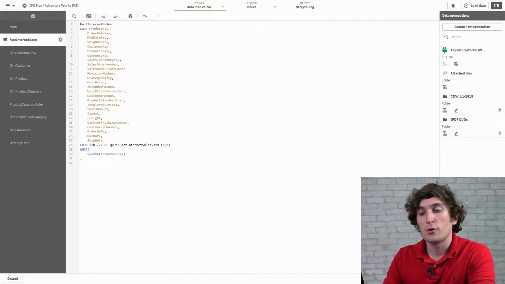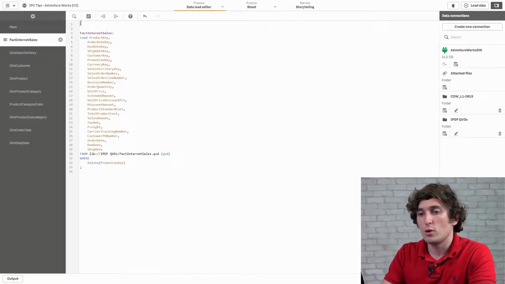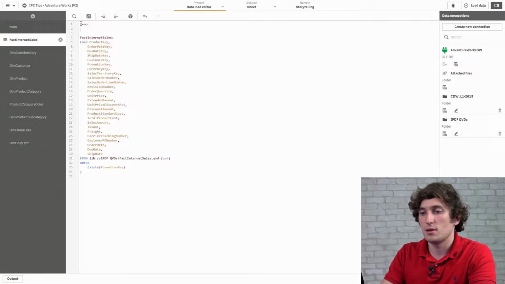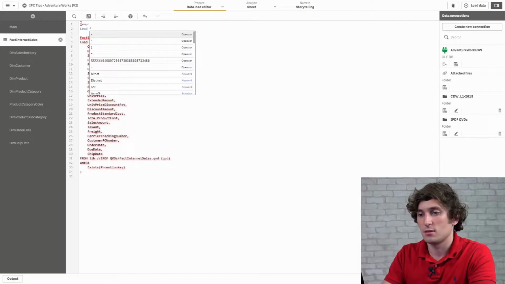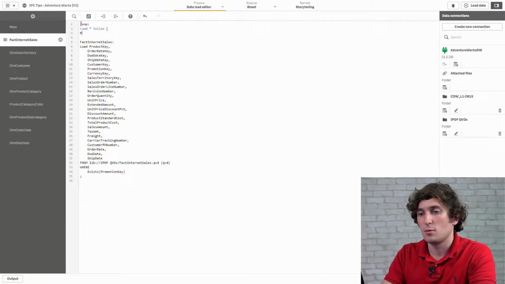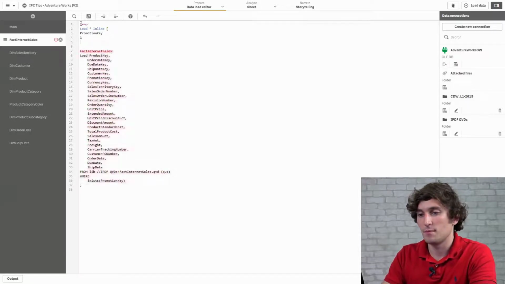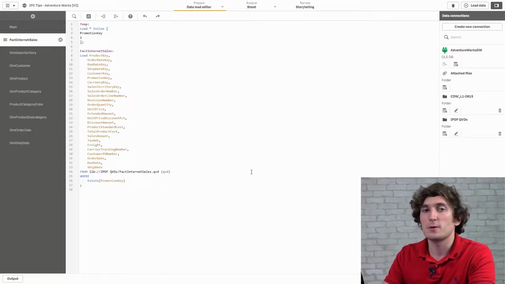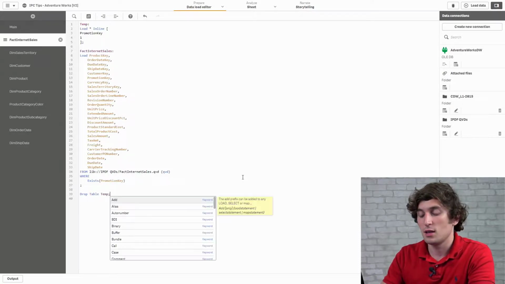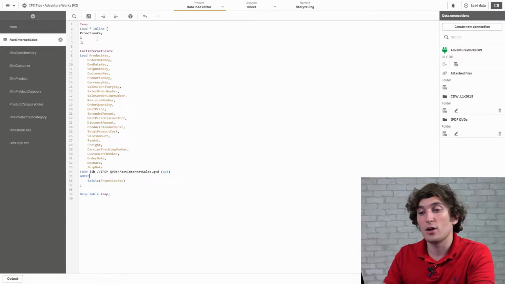And then, prior to loading our QVD, we will create a table we'll call temp, loading inline, promotion key of 1. We will drop our temp table at the end of this code section. Its only purpose was to provide a value for our exists clause. If we wanted to, we could also add other promotion key values to this inline load.